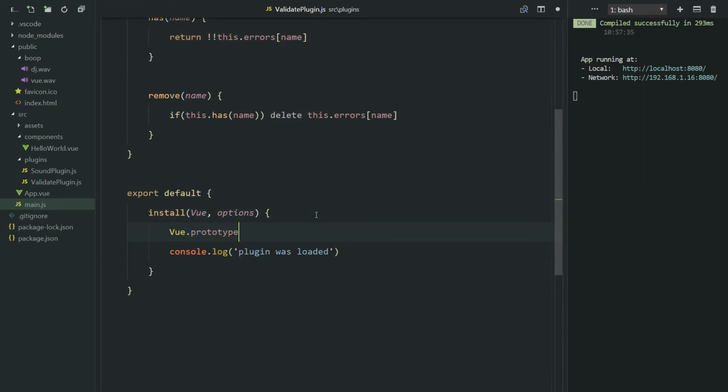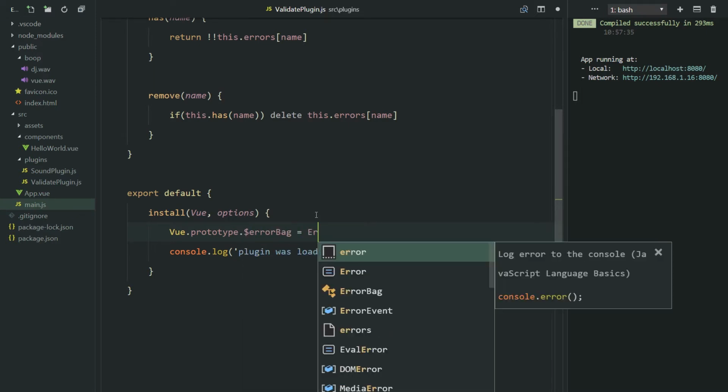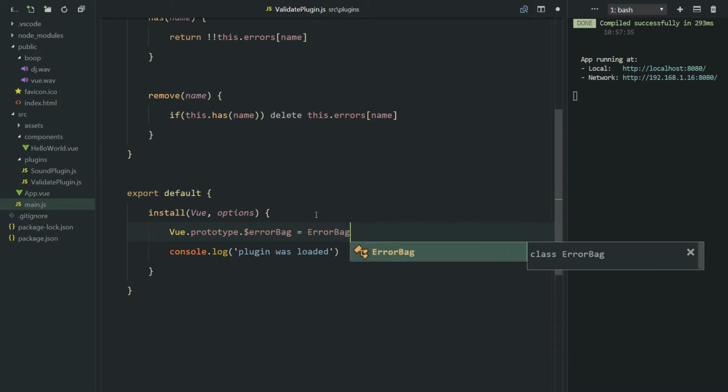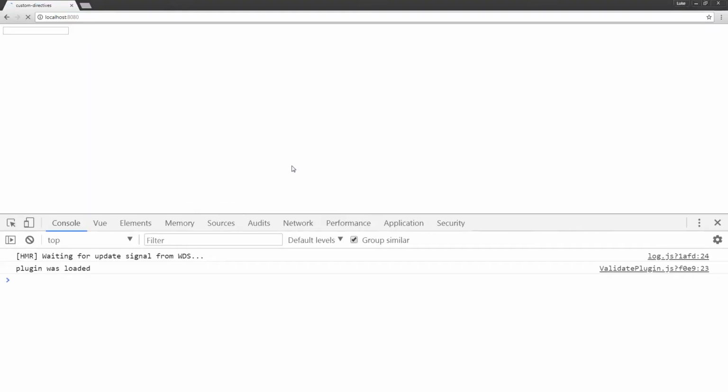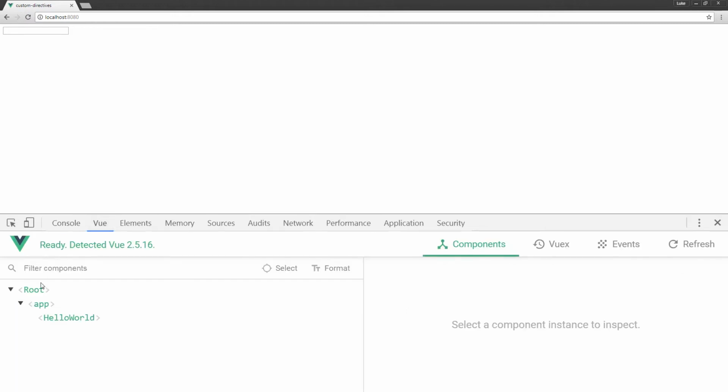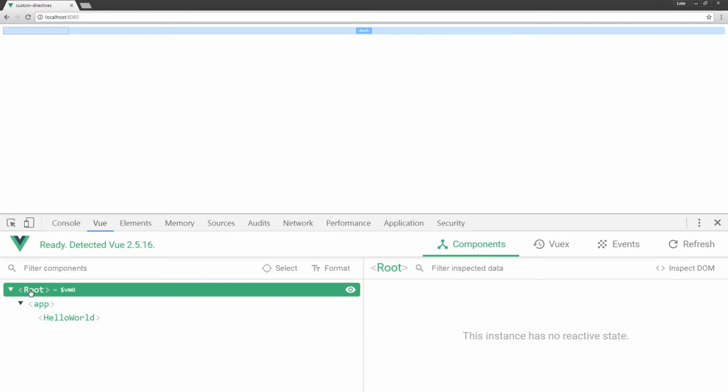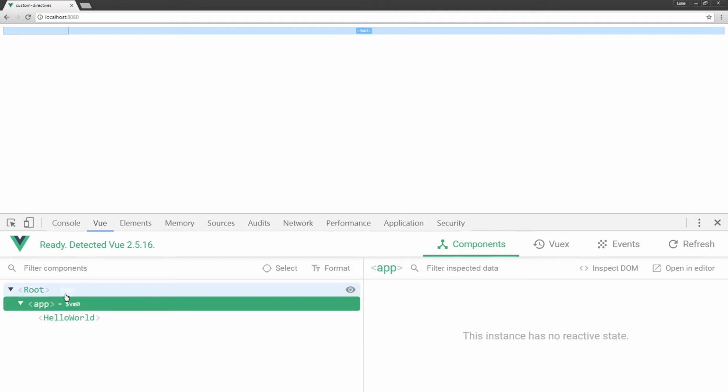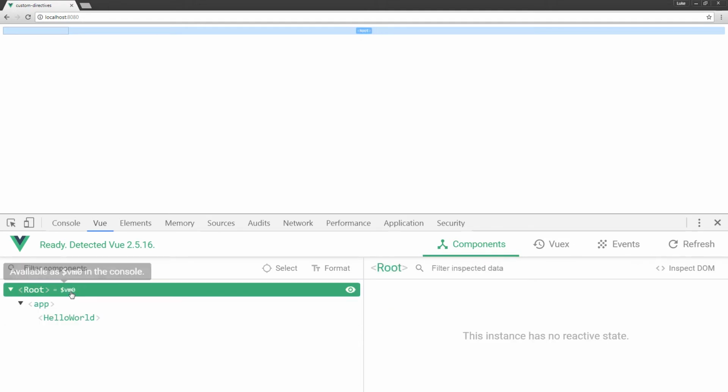All right, so what I can do now is say Vue.prototype.$errorBag is equal to the error bag. Oh, we'll just instantiate a new instance of that. Okay, so now I should be able to go into here, click on the root element, and now if you click on an element, you'll notice that it is now equal to $vm0. So you can do that with anything inside your tree, like so.